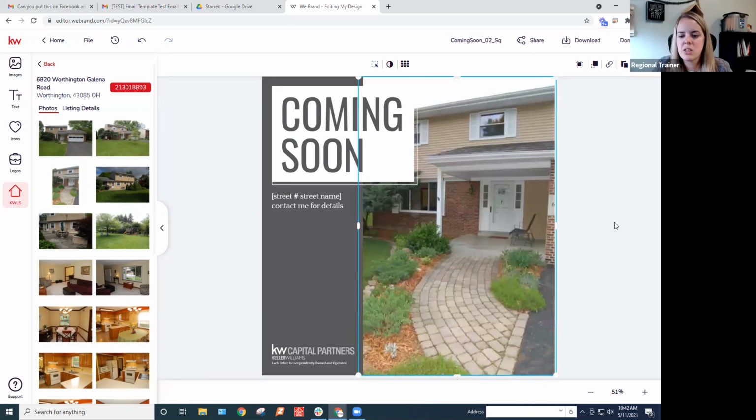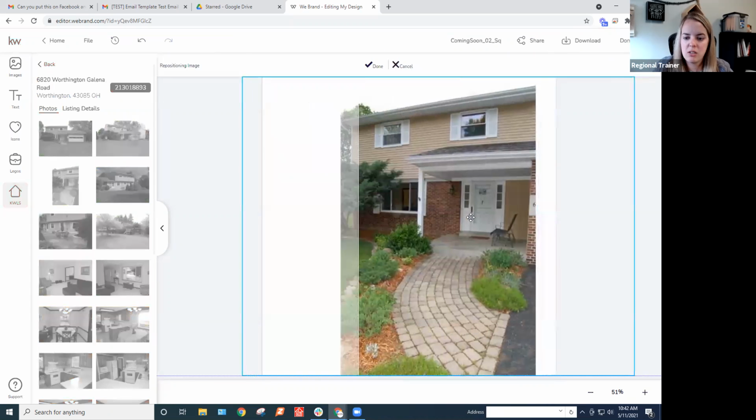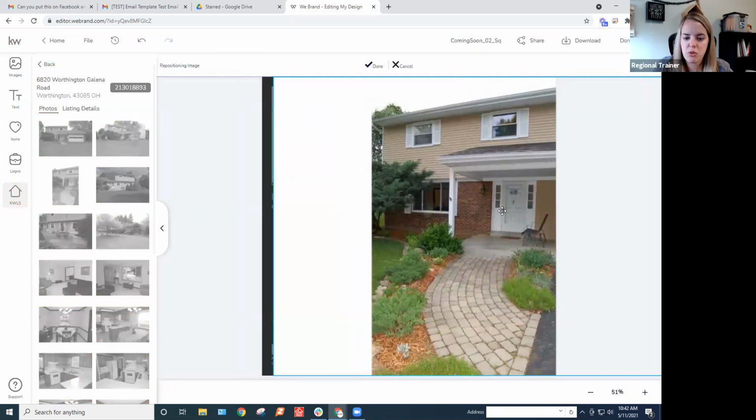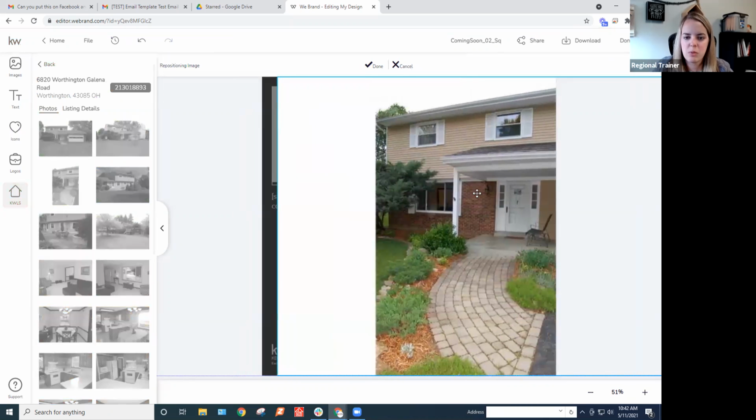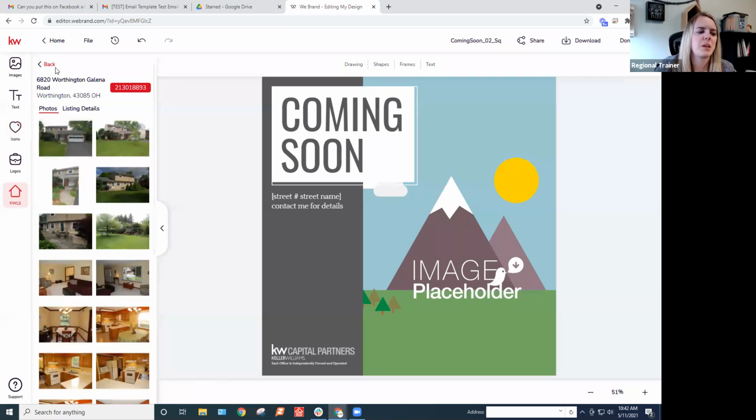Now, obviously, this looks a little wonky because it's not right where we want it to be. So I'm going to double click on this and it's going to give me this ability to move this image around. So say this was, let me pick a better photo. Let me pick a better listing.